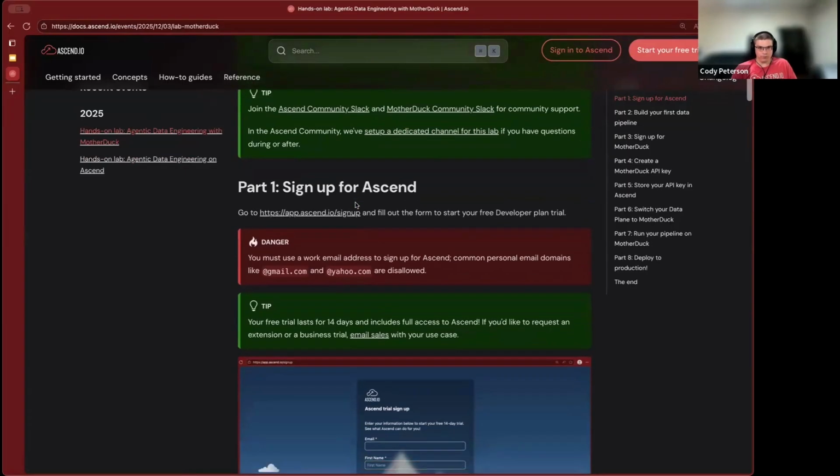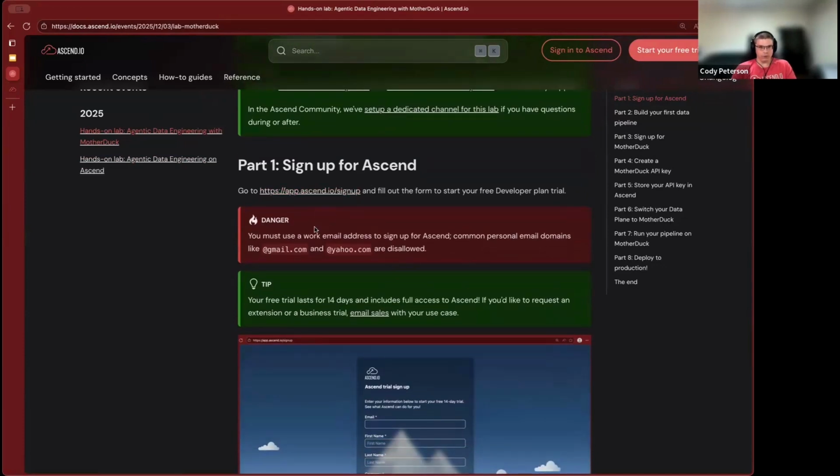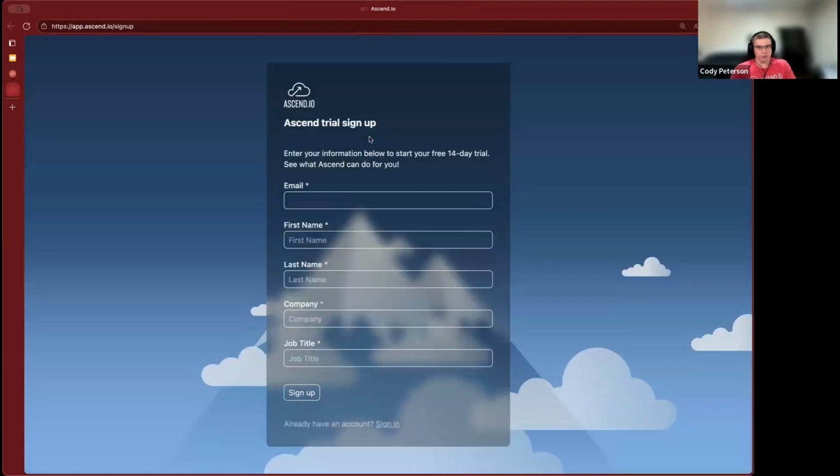With that, the first step is we're going to navigate to app.ascend.io/signup and go and sign up for Ascend. One very important thing to note here is that we do disallow personal emails like at gmail.com and at Yahoo and various others for spam and other reasons. So you will need to use a work email. Also, your free trial will last for 14 days. Your MotherDuck trial will last for 21 days. So you do have a couple weeks here to use both products.